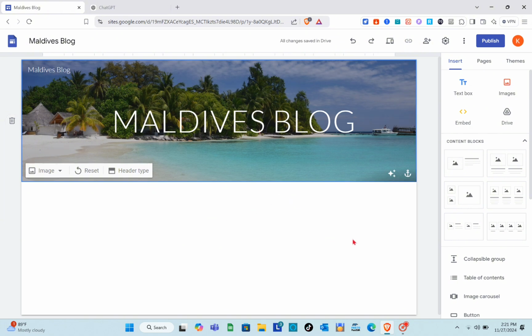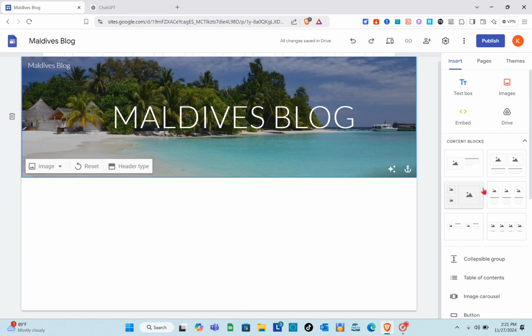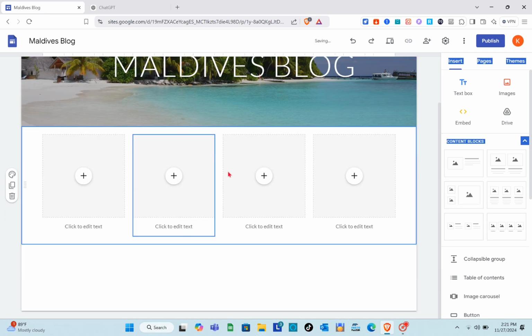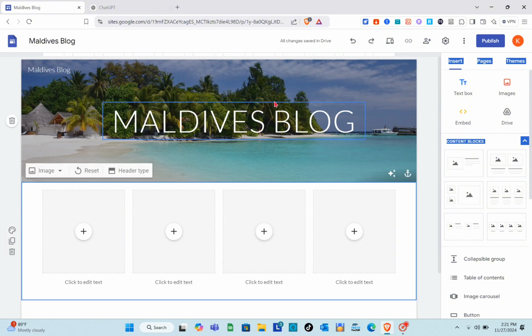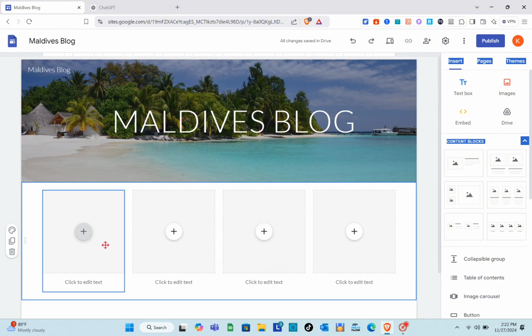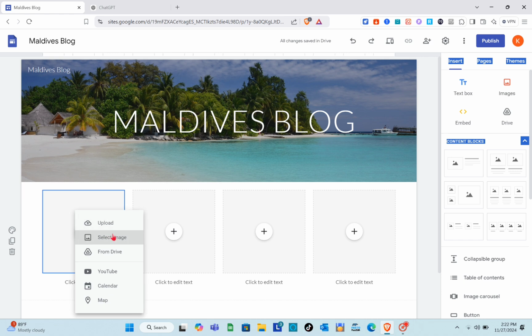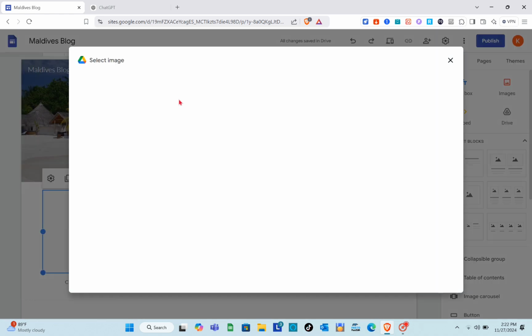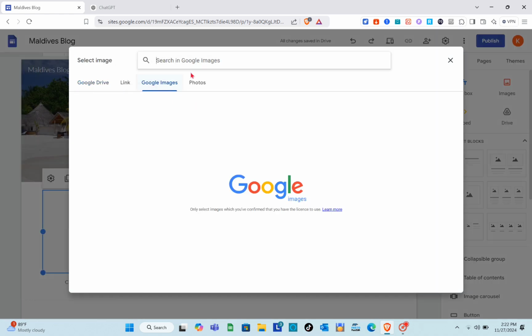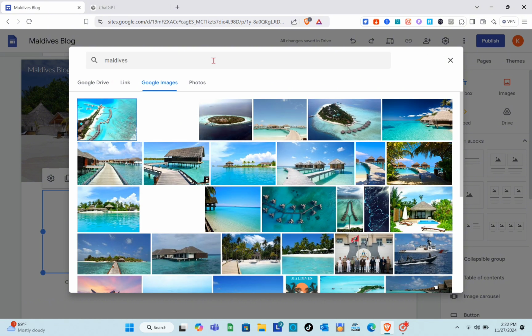Next, we are going to add here now the columns, or some of the details. I'll be using this layout. So for our first section, I am going to add here, for example, if you want to be specific about the rooms in Maldives, I'm going to use images just from Google as well.